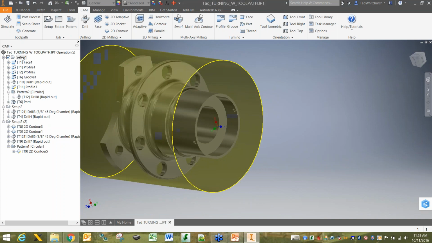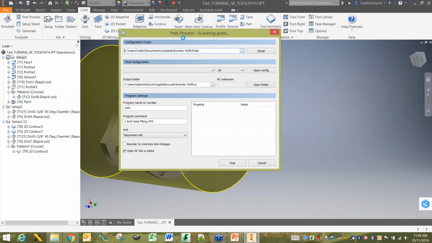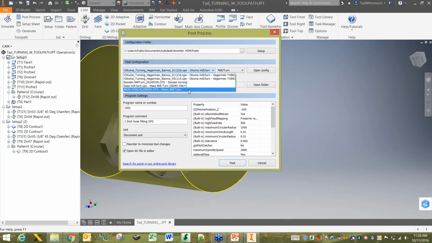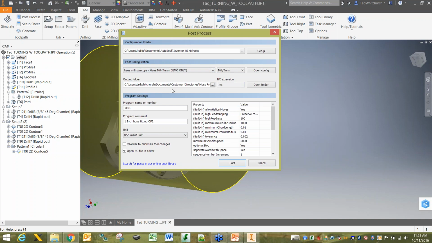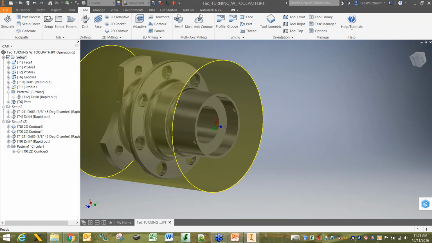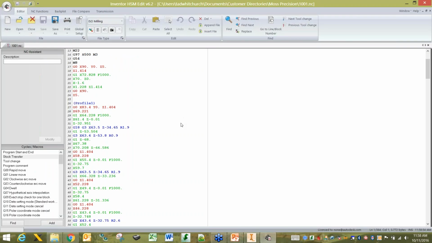And then obviously, from a posting standpoint, just while I wrap this up, all dozens of posts are included with the software. It ships that way. You're good to go. This guy right here allows you to filter between what type of operation or what type of post you're looking for. So I can go and pick a Haas mill turn post, give it a number, hit post. It comes with a real nice editor that's color-coded. So you can easily see between G1s and G3s.